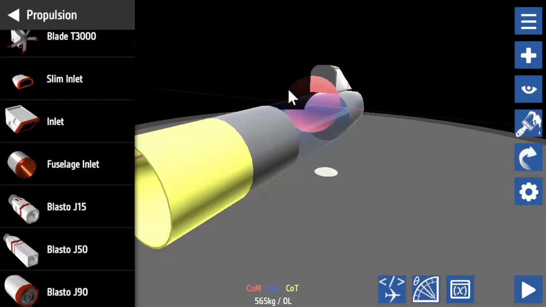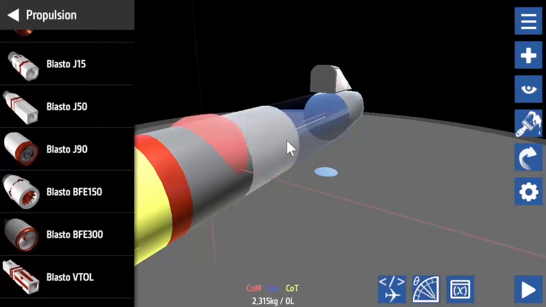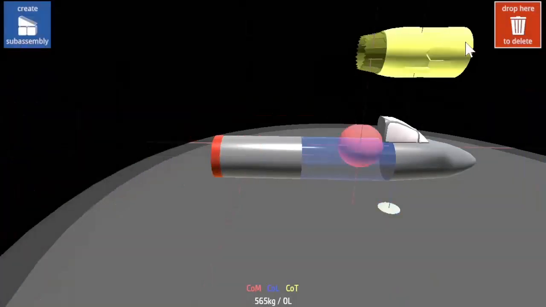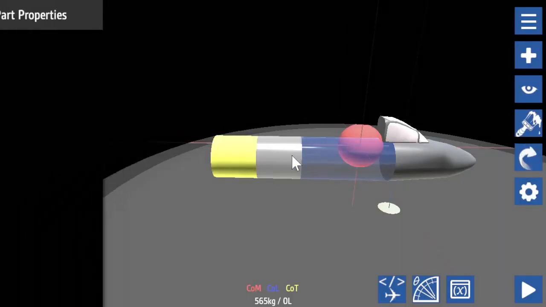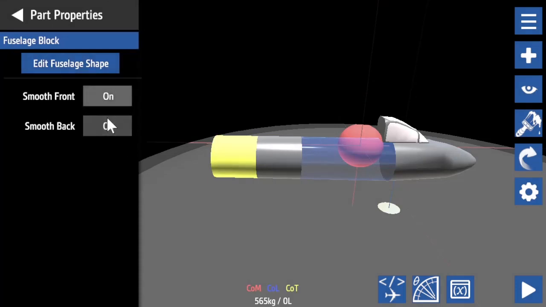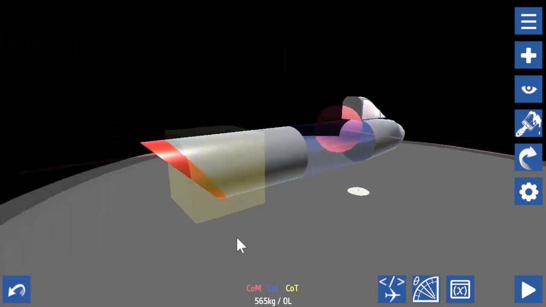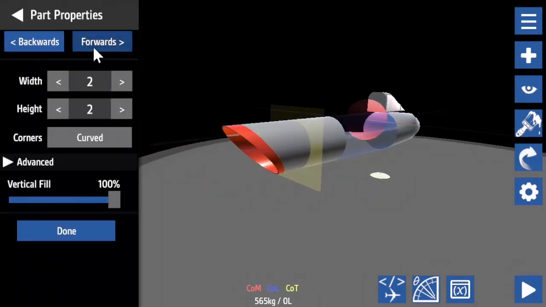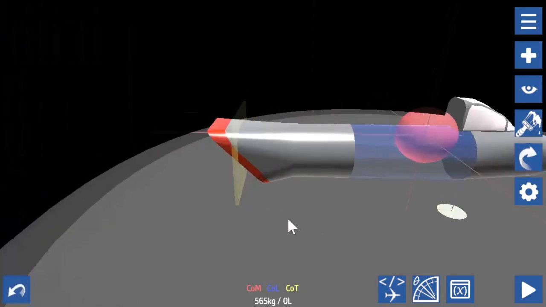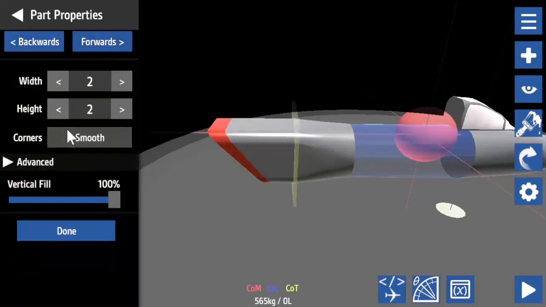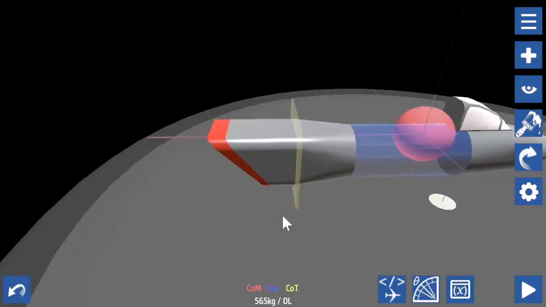Now you'll be primarily only using them for your jets, like the BFE 150, which fits really nicely because it's a 2x2. And with the part properties, you can put that on. Have your angle like that, so you can angle it like your F-15s. Actually, let's make it more F-15 looking. Make that. Is it smooth or is it hard? I think it's smooth. I think it is smooth. And you have a regular jet inlet.